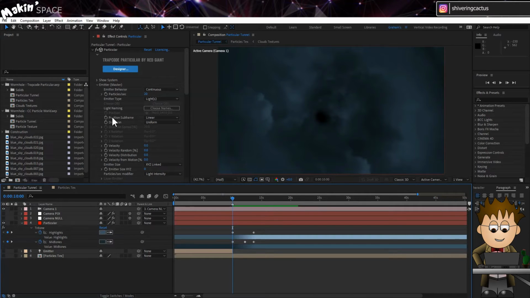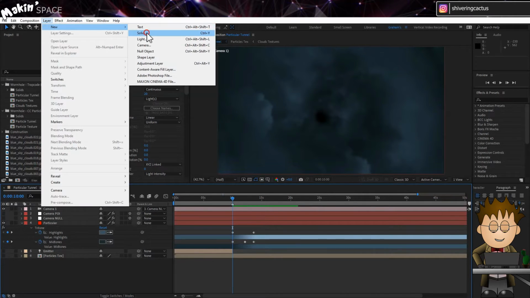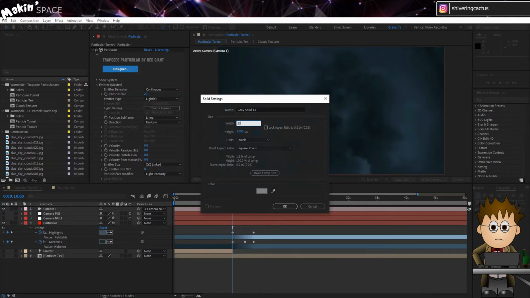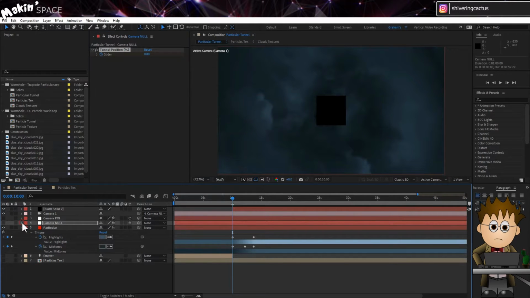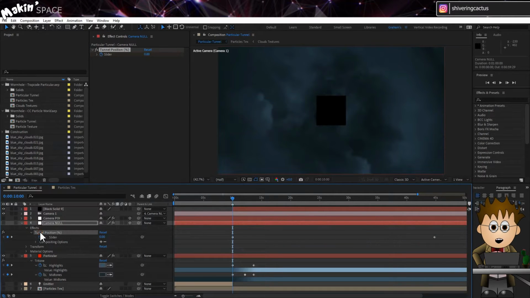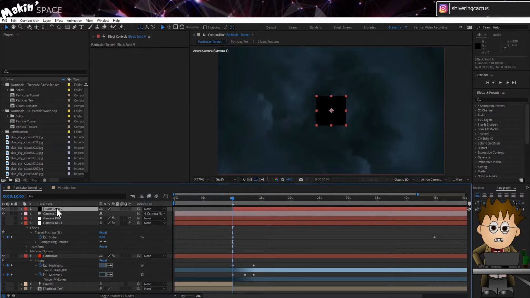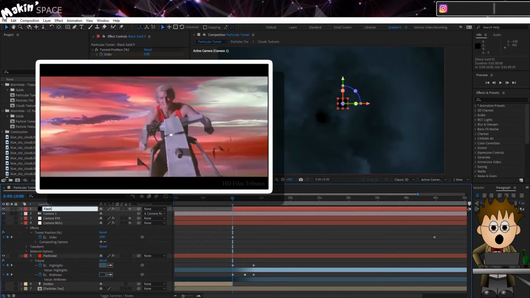Create a new solid. Make it square around 250 pixels. Expand the camera null and select the null position slider. Hold Ctrl and tap C to duplicate it, and then paste this onto our new solid, which you'll also need to make 3D, and you may as well hit enter and rename it to Flash.